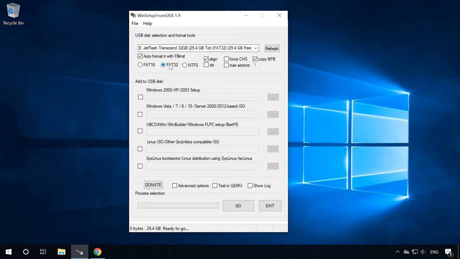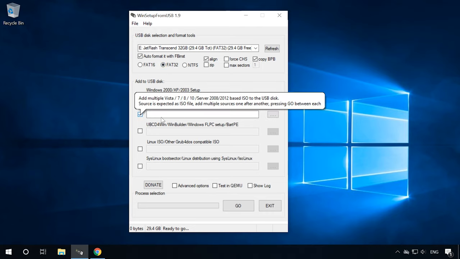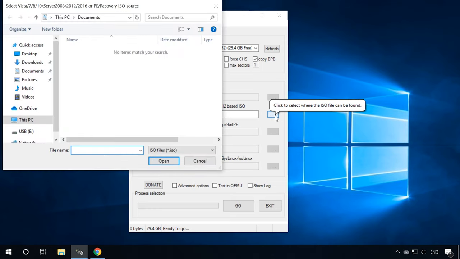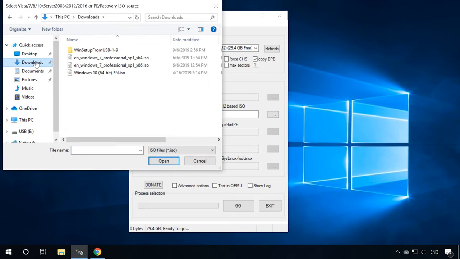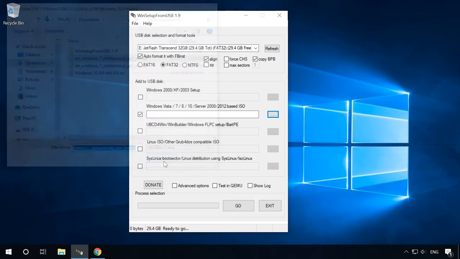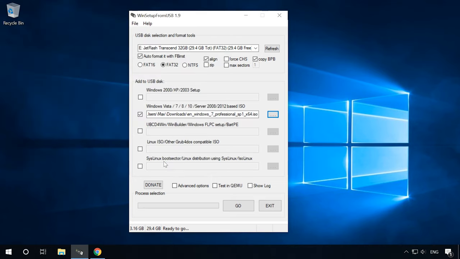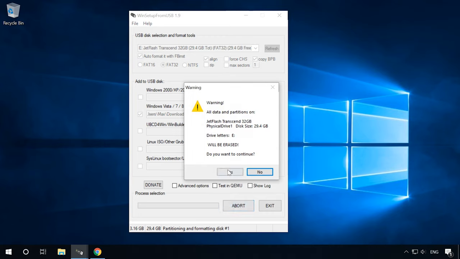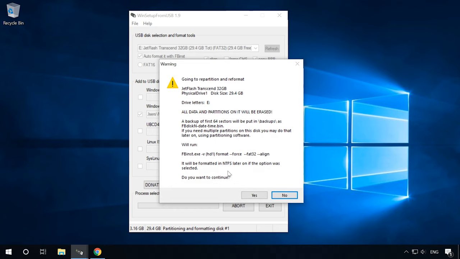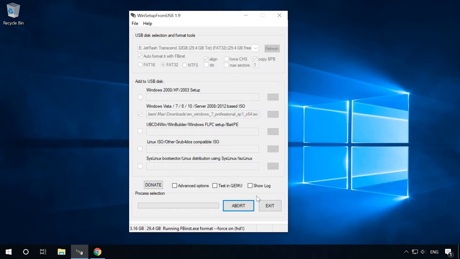Now, specify what exactly should be written to the USB drive. Like with the previous tool in today's video, you can add several installation packages and create a true multi-boot drive. Take the necessary items and specify the path to the files. After you have added the files you need, just click Go. Agree and wait a little.